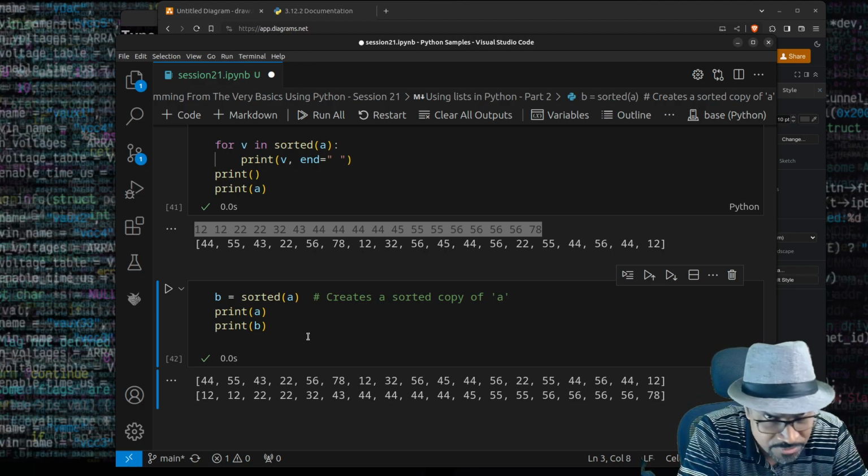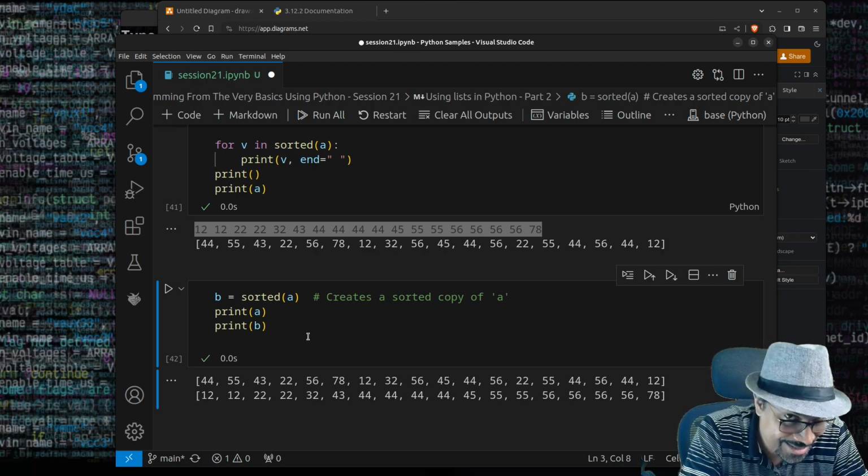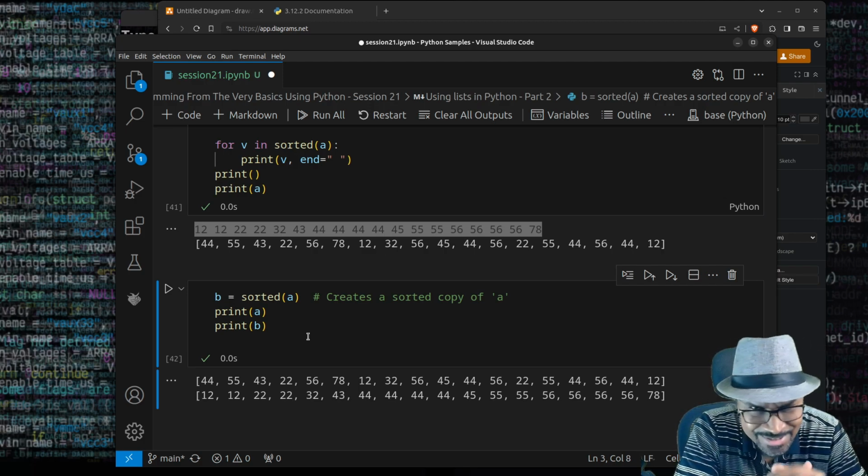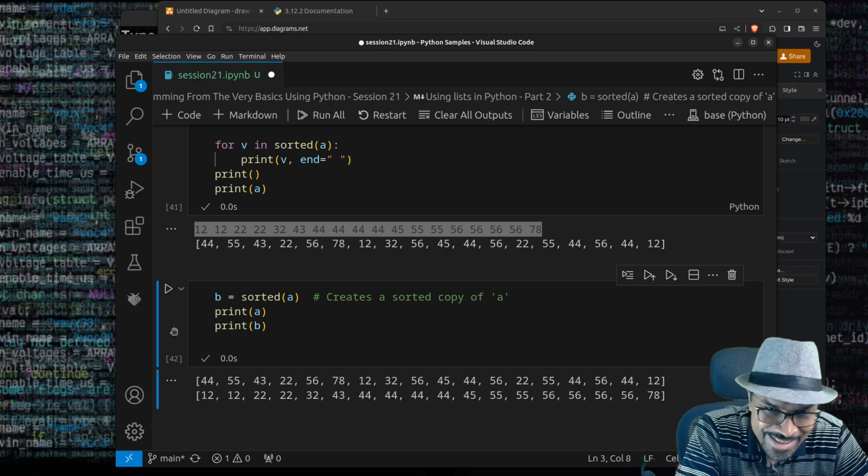Remember, the return value of sorted is always a list. Even if you pass a tuple, even if you pass a string, the return value is always a list. Small trivial things to know about. Okay.